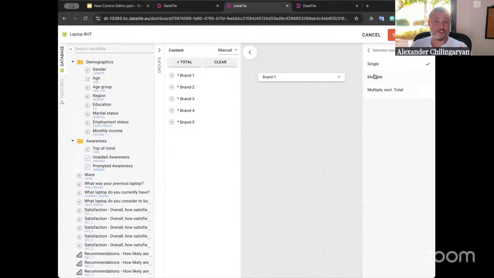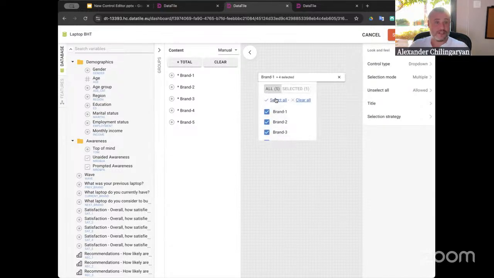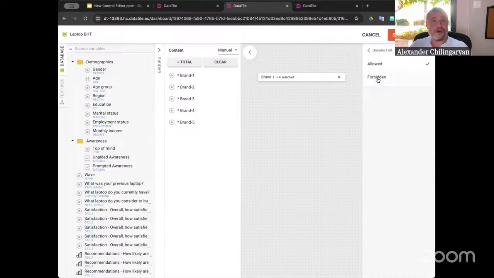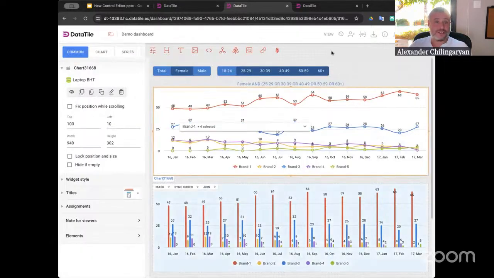I'm switching it to multiple select. And by the way, with multiple select, I make all brands selected by default. Also, because there is no sense in not selecting a brand on this dashboard and this chart, I can also switch on unselect forbidden. So I forbid unselect all. So save it. Here is my new control.